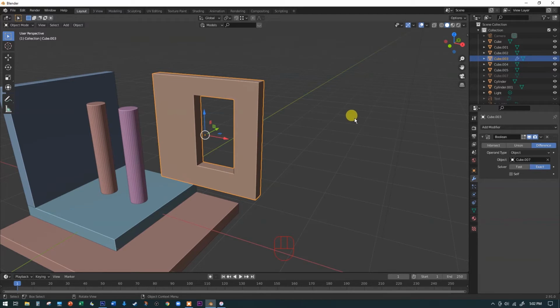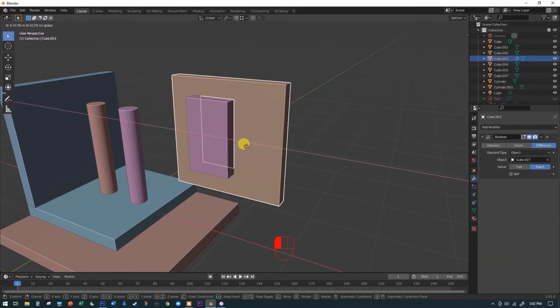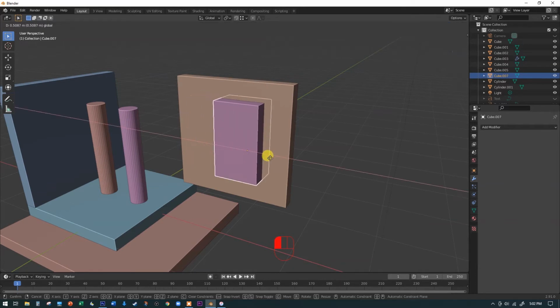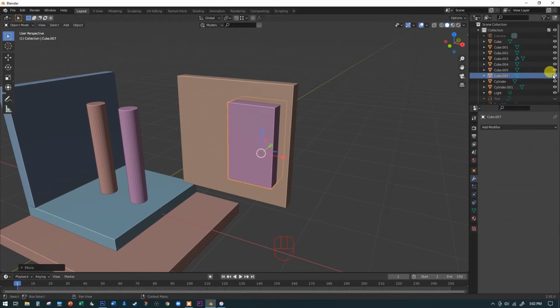The nice thing about this is it's non-destructive. I can always come back to 007 here and move it around. And I could just move the wall around in this case, or what I meant to do there is move the block around. And you can always just keep on hiding it and say, yeah, that looks great. You can also resize the block.